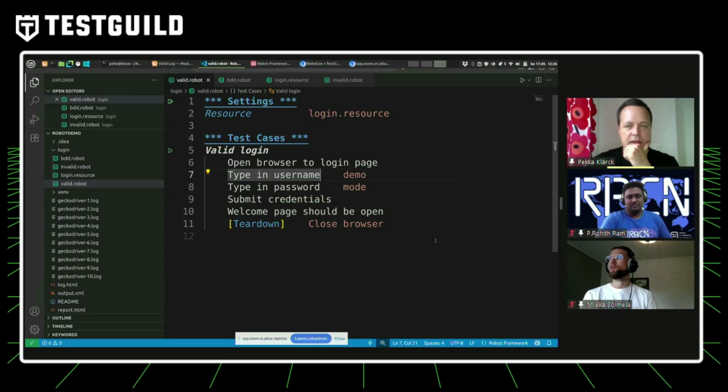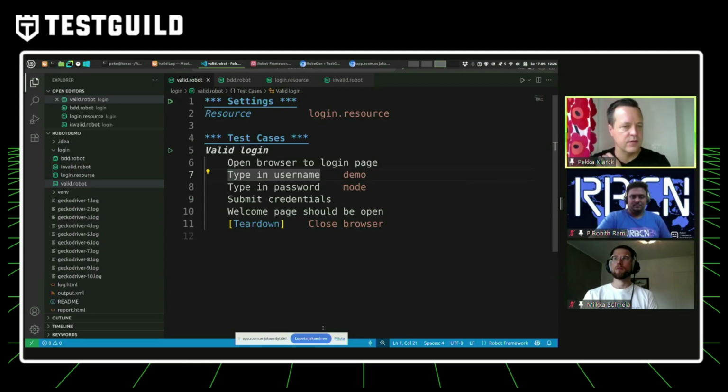Very cool. Good. But yeah, I think I will stop sharing now, and we can get into questions. I can of course keep this open as well, if there's a question related to this demo. I'm now open for any kind of question related to Robot Framework.